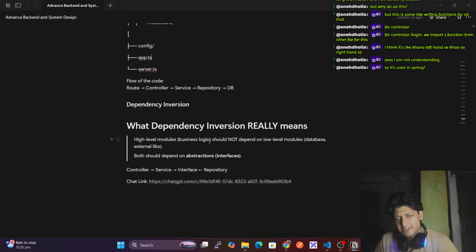High level modules, business logic, should not depend on low level modules. First understand this. High level modules like business logic, here it means the service layer. Business logic is written inside the service layer, right? It should not depend on low level modules like the database or external libraries. Both should depend on abstraction. Here it is clearly mentioned that our business logic should not depend entirely on low level files like our database module.